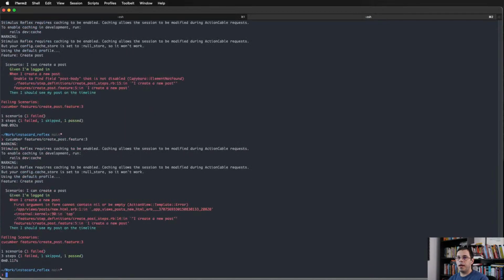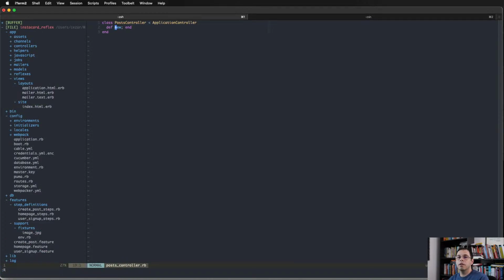As you can see, I'm only focusing on adding the code that the test requires. That way, when I'm done, I can confidently close my feature knowing that all my implementation code is covered. Okay, so this error says that the first argument to the form for helper is nil. That's because in this new action, I haven't initialized the post. So Post.new.